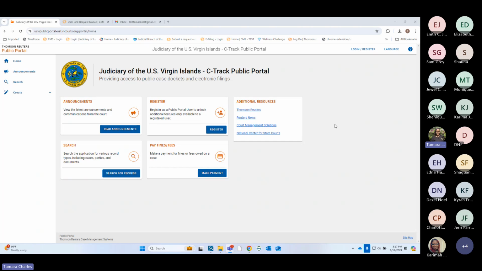So a combined system. So as you can see, it says public case dockets and electronic filings. So you'll no longer have to swap in between your e-file portal and your public access portal. You're going to be in one environment. You could use this just as it is, as a public portal.